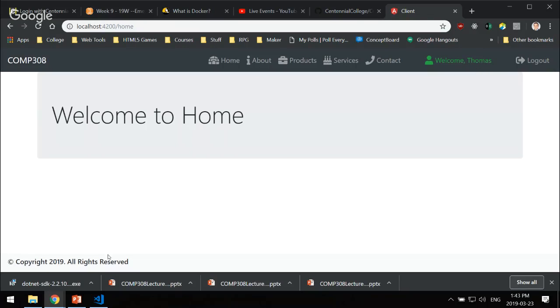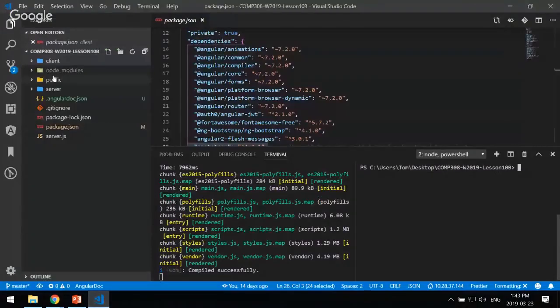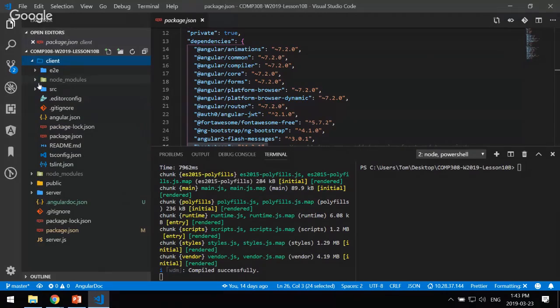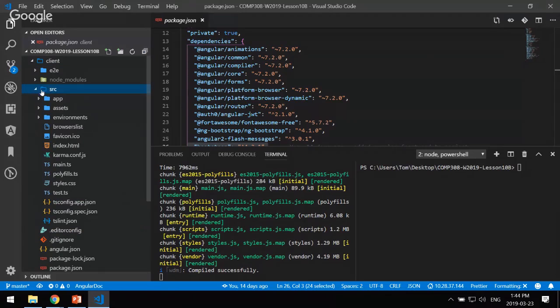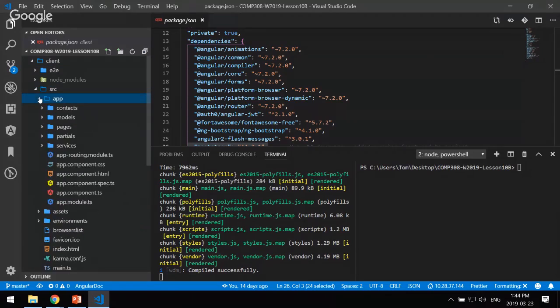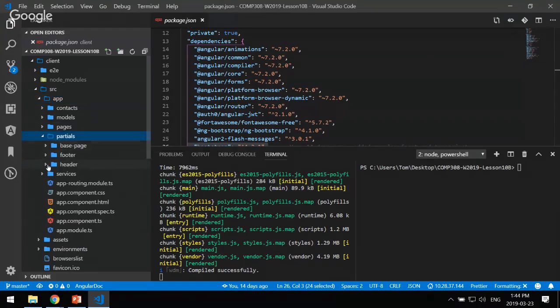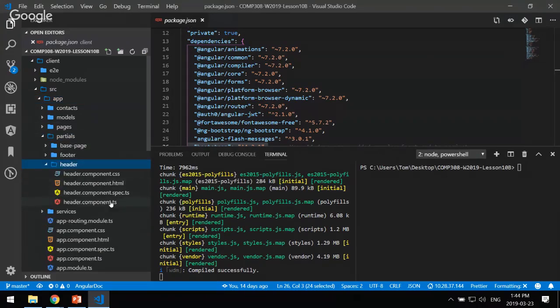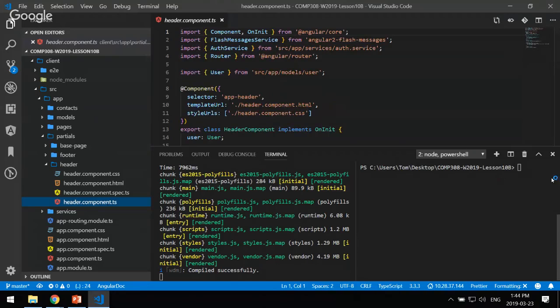So if I go back to, we know that it's in the client module. Let's do this together. I'm looking in the client module under the source folder where my client lives. Under the source folder, under the app folder, right? I've broken it down into something called partials. In partials, there is a header, and in header, there is this header component.ts, right?